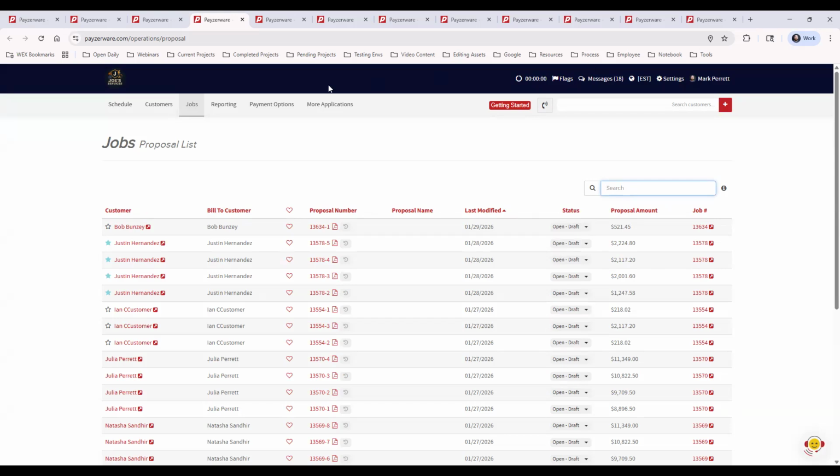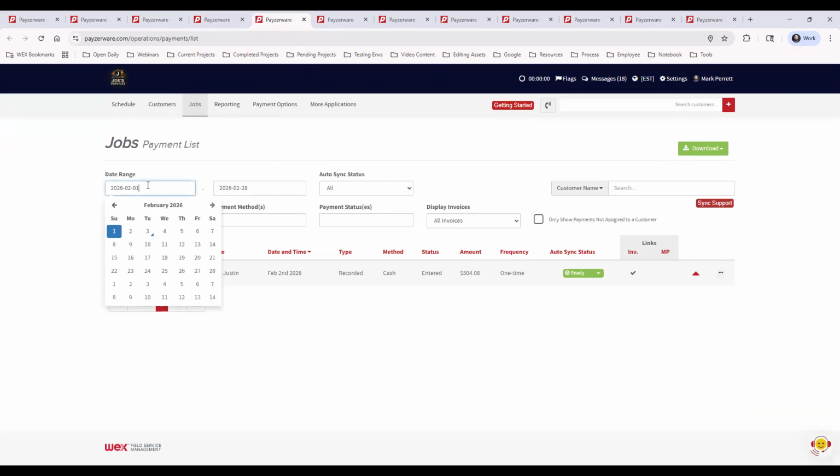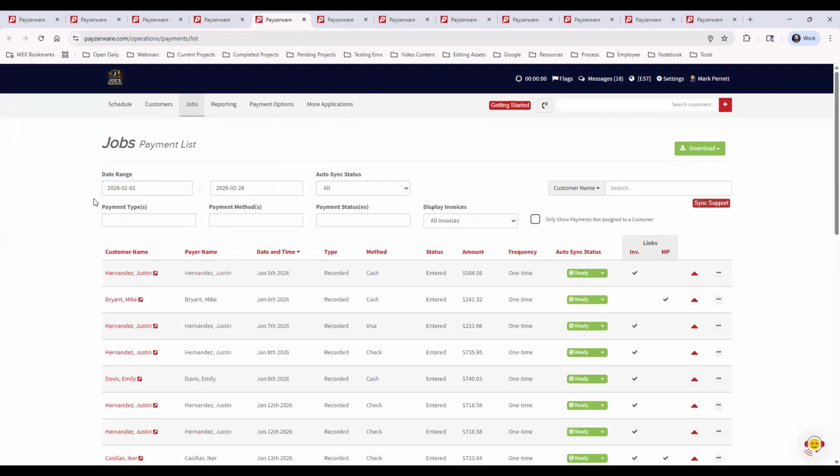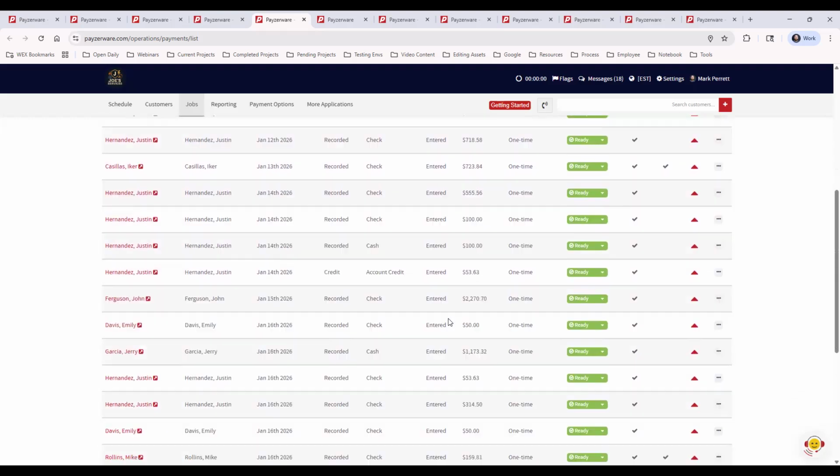Next, let's go to the payment list. So we'll go to Jobs, Payment List. The payment list is going to show you all of your payments in your system. And I'm just kicking the date back a little bit because we just started the month. And so here it is, a big list of all your payments.